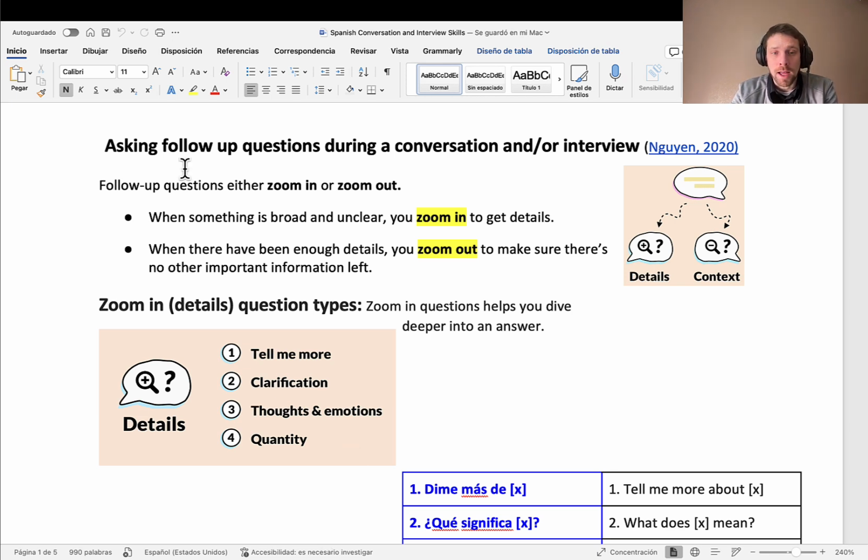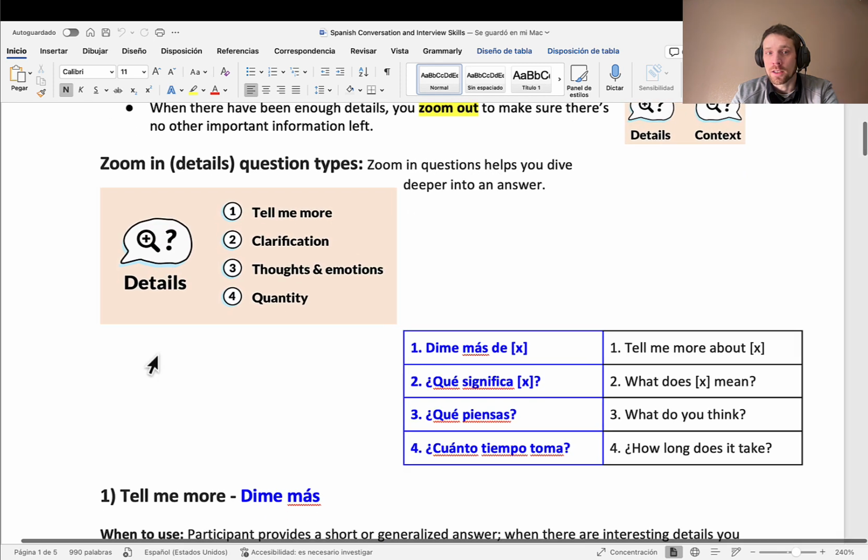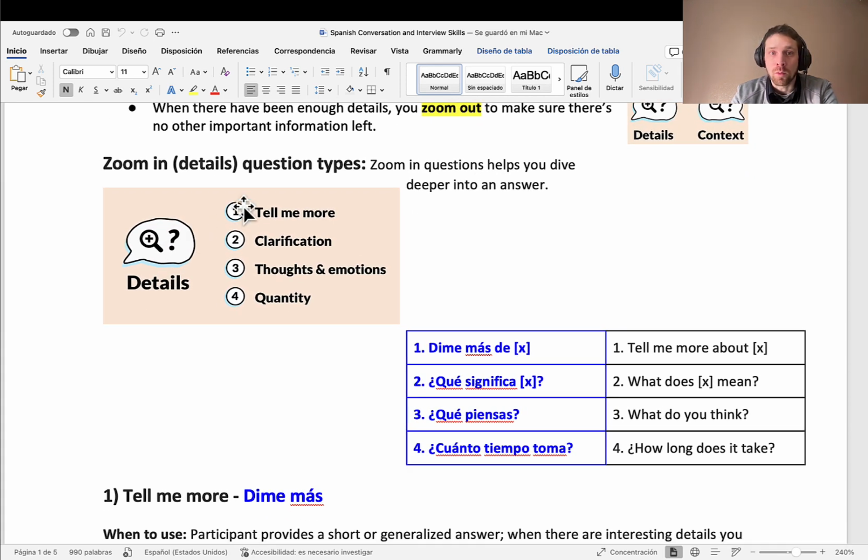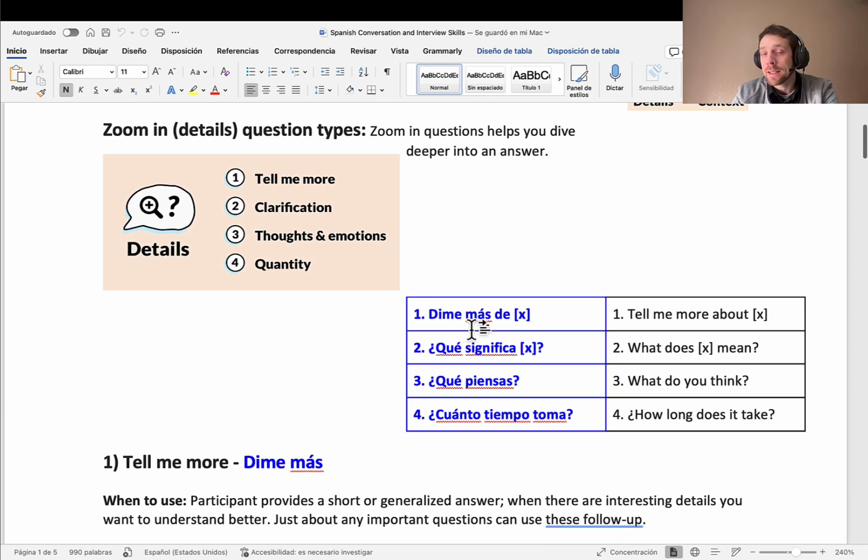So when asking questions and having conversations in any language, but particularly in Spanish, we can talk about zoom-in question types. These are instances when you might want to have someone tell you a little bit more, give you clarification. It's also a space for sharing thoughts and emotions or asking about quantity of something. Some examples that you can use could be dime más de, or tell me more about, or ¿qué significa? What does something mean? ¿Qué significa esta palabra? What does this word mean? ¿Qué piensas? What do you think? ¿Cuánto tiempo toma? How long does it take?